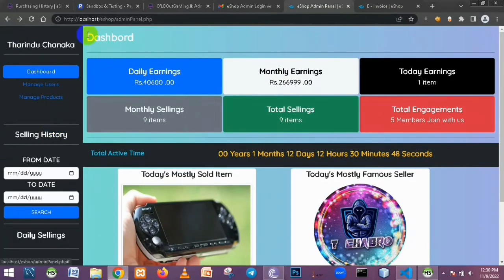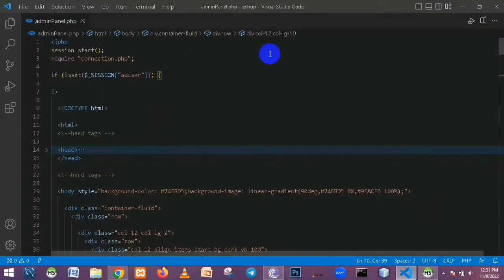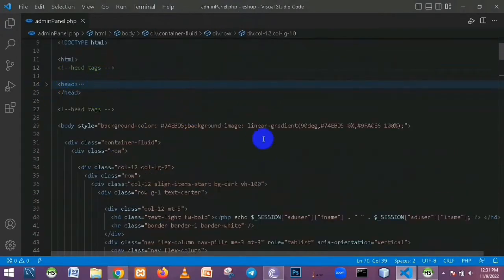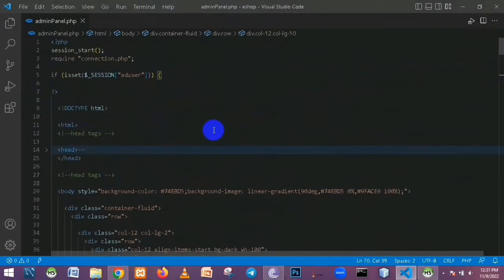So now we are going to program our admin panel page. I'm going to my Visual Studio Code. We have to program this file only. I showed you how to design this, so I'm not going to explain the design. Now I'm going to the programming part. I put my PHP scriptlet tag on the top of the page, start the session, and require my connection class.